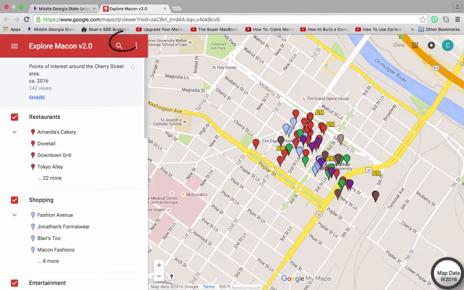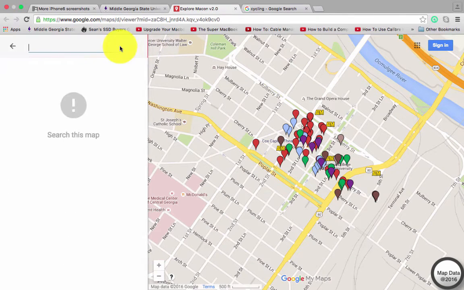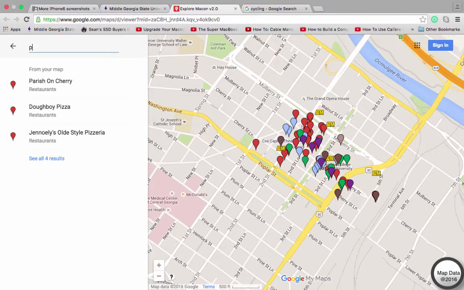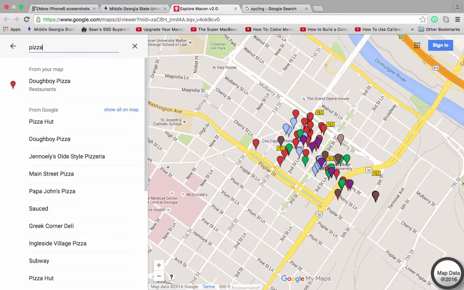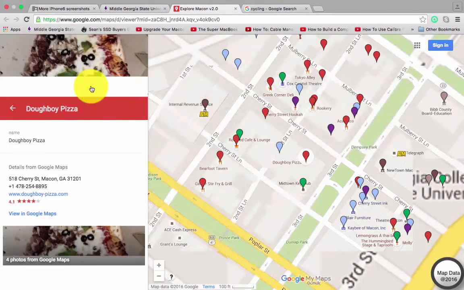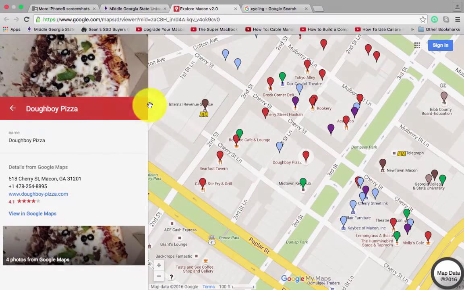The button that looks like a magnifying glass can be clicked to open a search box, which allows you to search the map. For example, typing in pizza gives one result from the Explore Macon map entries, and then several more from Google at large.